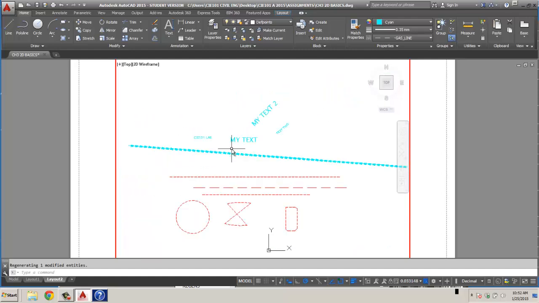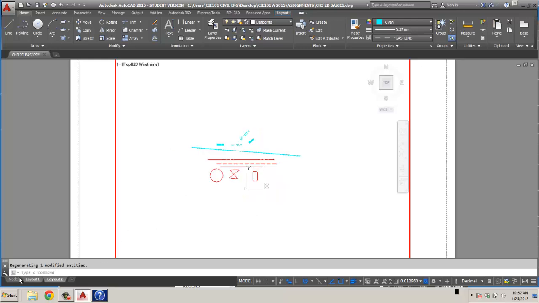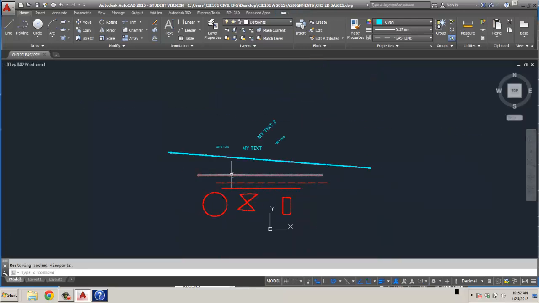So we'll be creating some of these later on in the semester, when we find the need and get into the textbook for that. So that's our text editor.